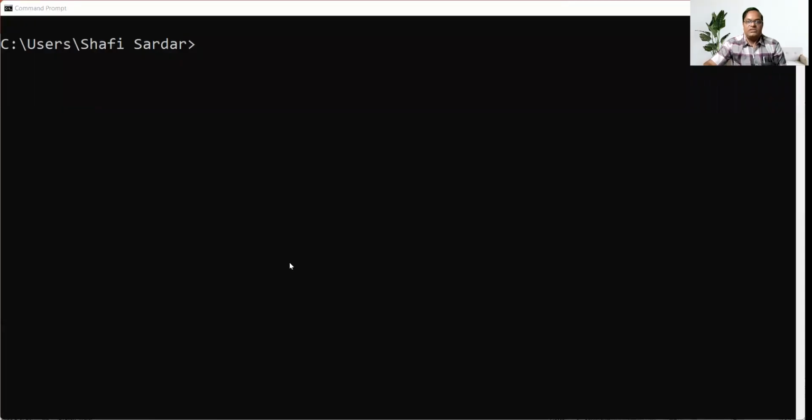First, let me share my MS-DOS screen. When you start a DOS prompt, you have to click on the start button and type a command. You'll get a DOS prompt like this, with the username. My name is Shafi Sardar, so I got my DOS prompt with my name.